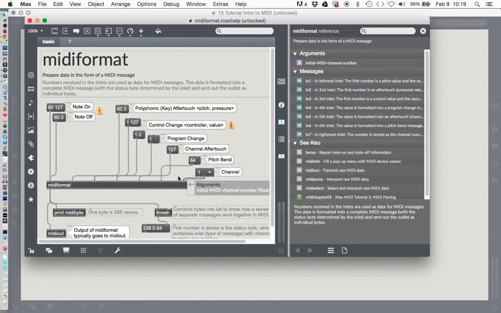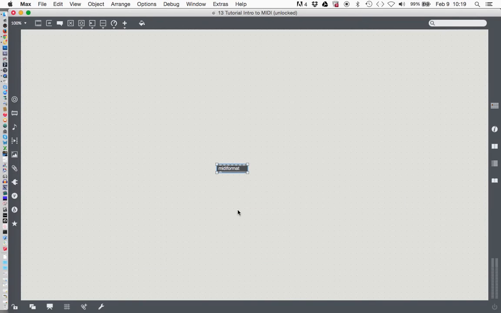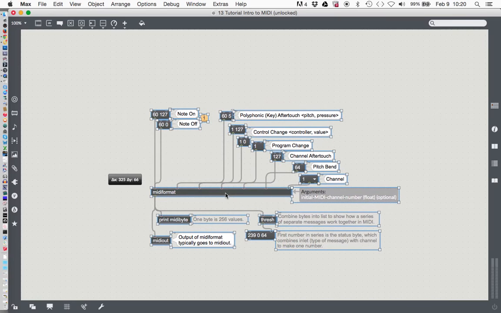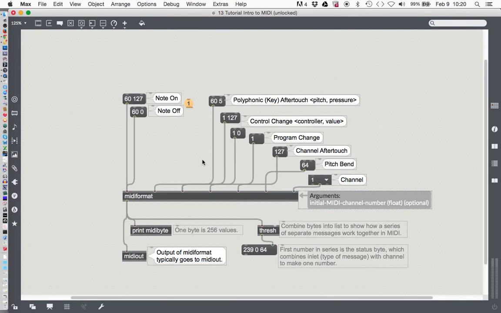Let's unlock our help window, steal all of this stuff out of here, and copy it, close that window, delete that midiformat, and paste it right in there. And look, you have got yourself a whole midiformat with all attached objects right here to look at. I'm going to get that a little bigger in the window so we can look at it.